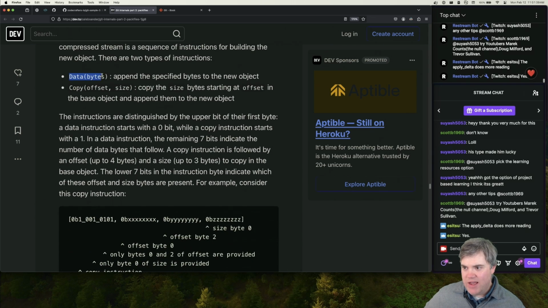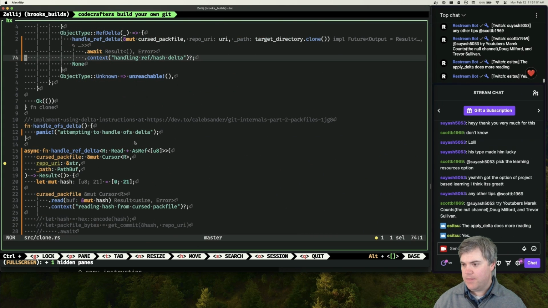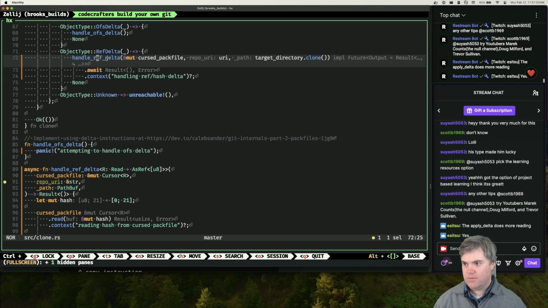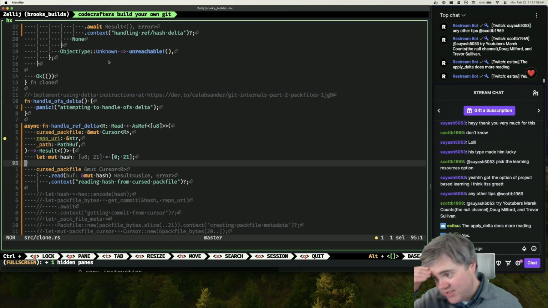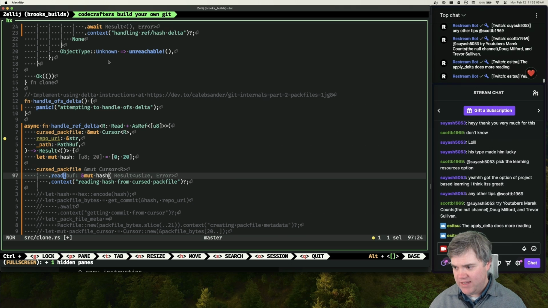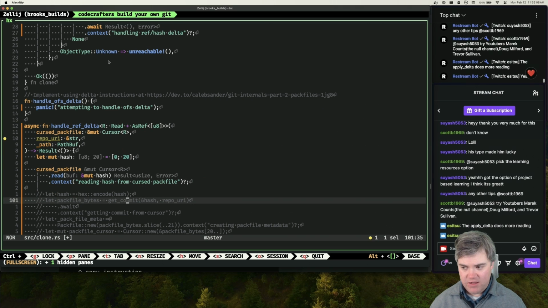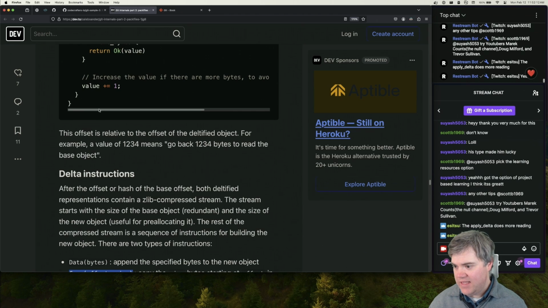Okay, so now we have the data bytes and then the offset and size. Okay, so this is going to be more interesting than I thought. So I get the hash out. So we read the hash from the cursed pack file. And yay, we have you.